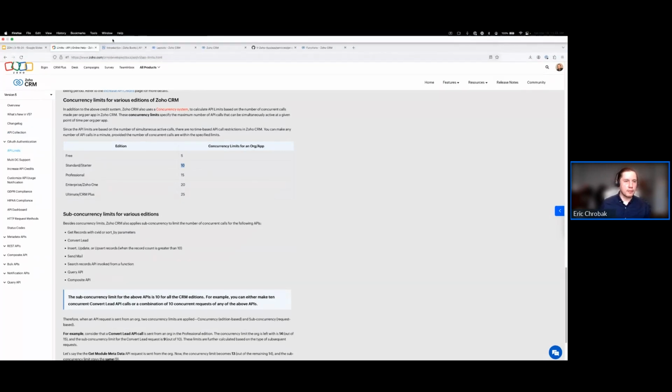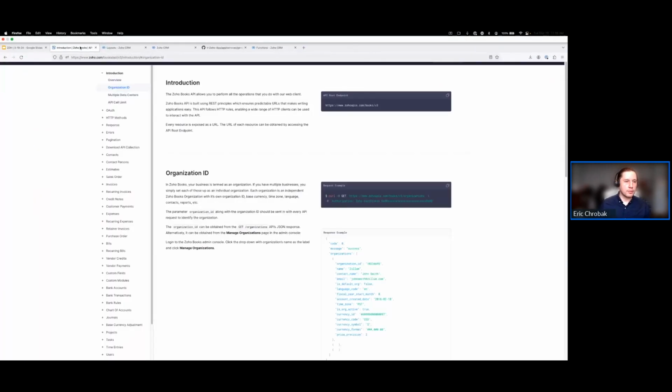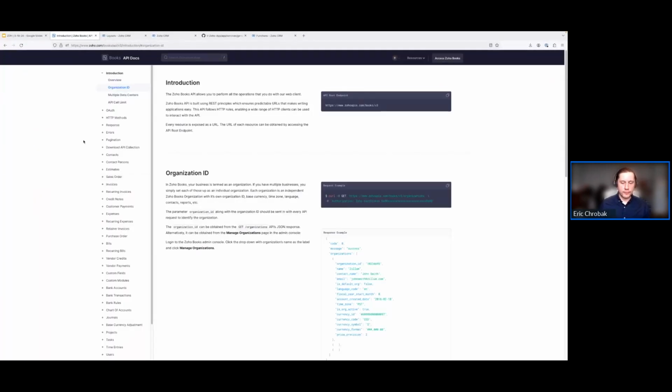All right, I think that covers that. Let's go to Zoho Books. There's a lot of similarities in Zoho Books. You're going to be passing an OAuth token. You're going to need to set scope at that developer console for Books, as well as for Desk and any other application. And then you're going to have to get the token for that.